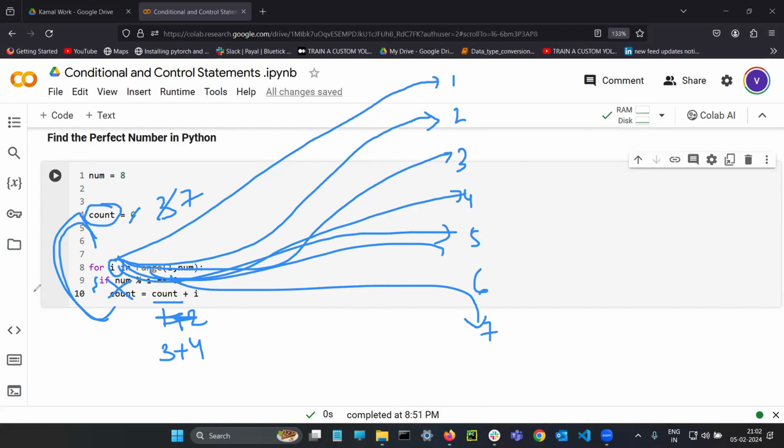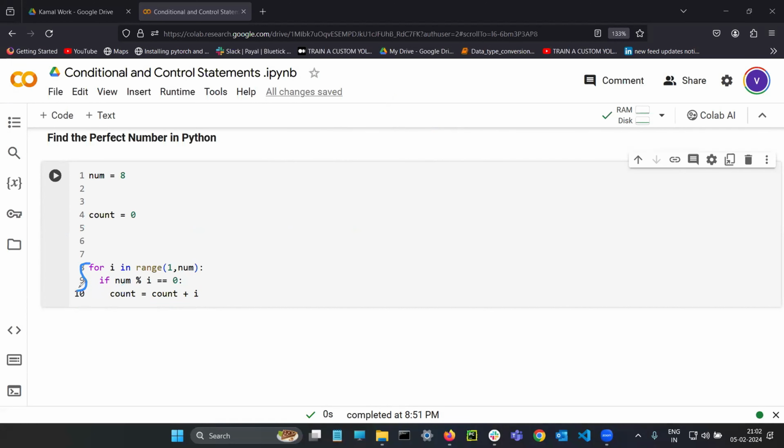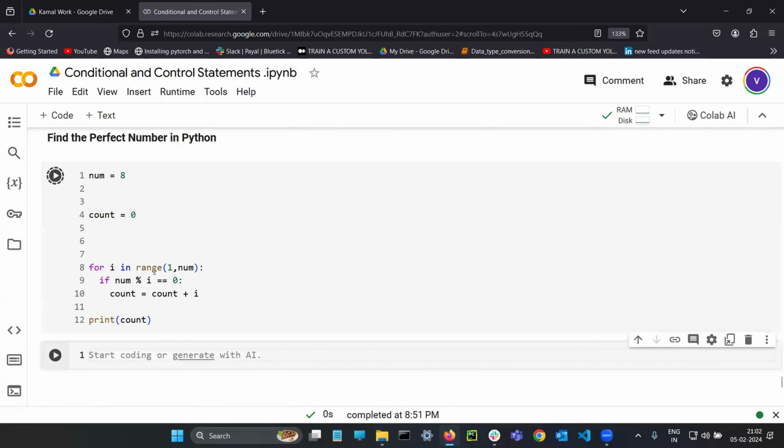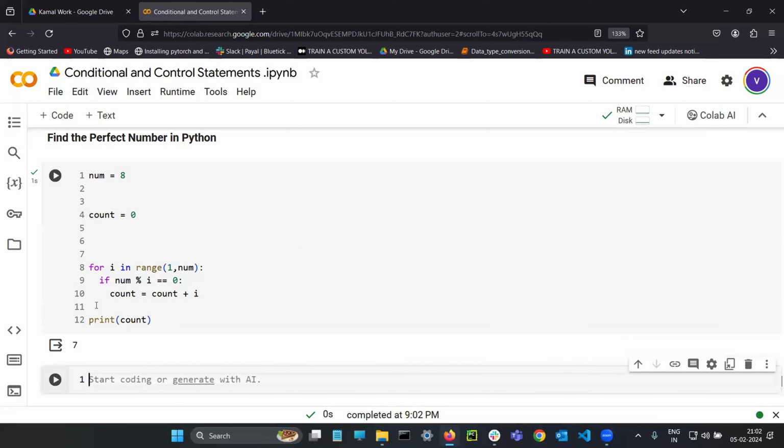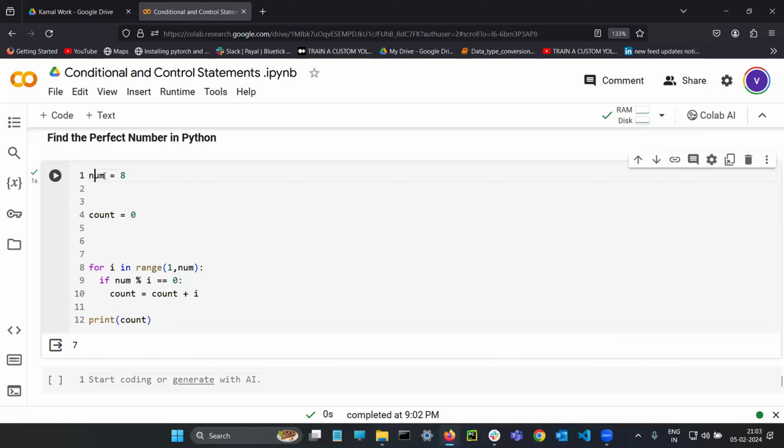So sir, what is the count value after completing this for loop? 7. See, before it is 8, but after completing the for loop, count will update. If I print the count, it will be 7. So the input is 8, but you are taking 7.